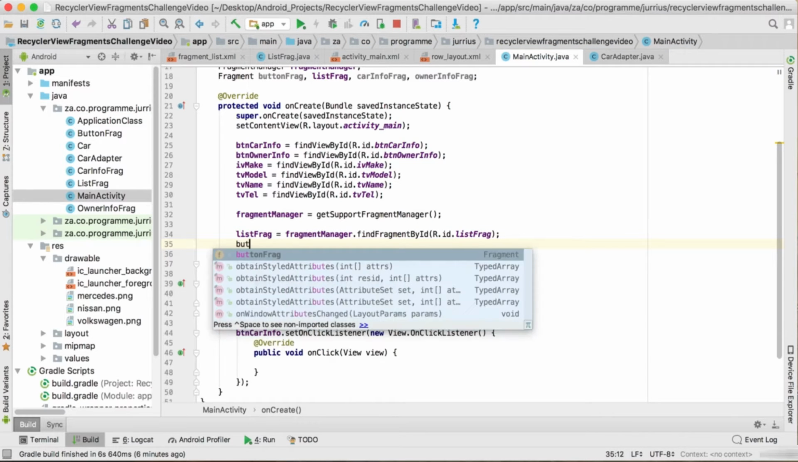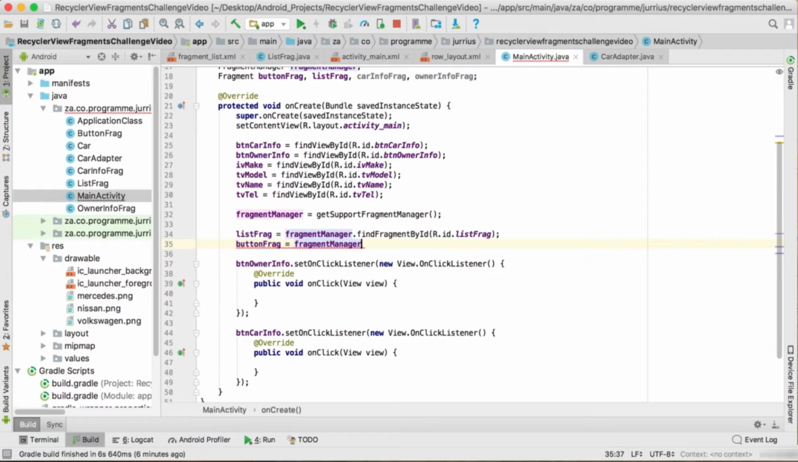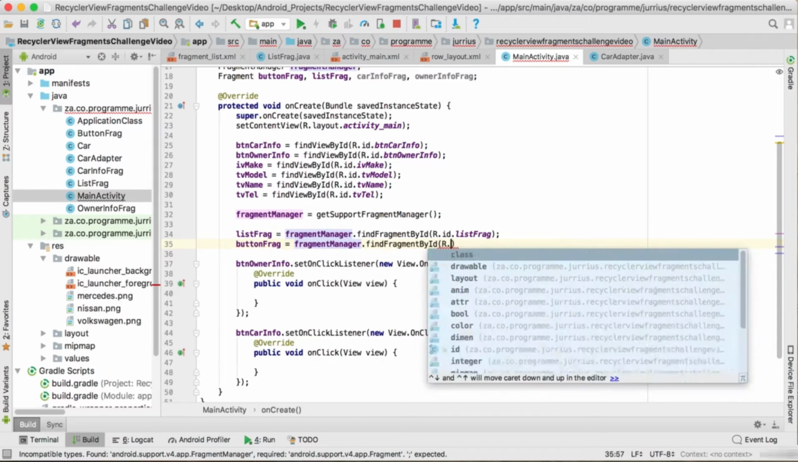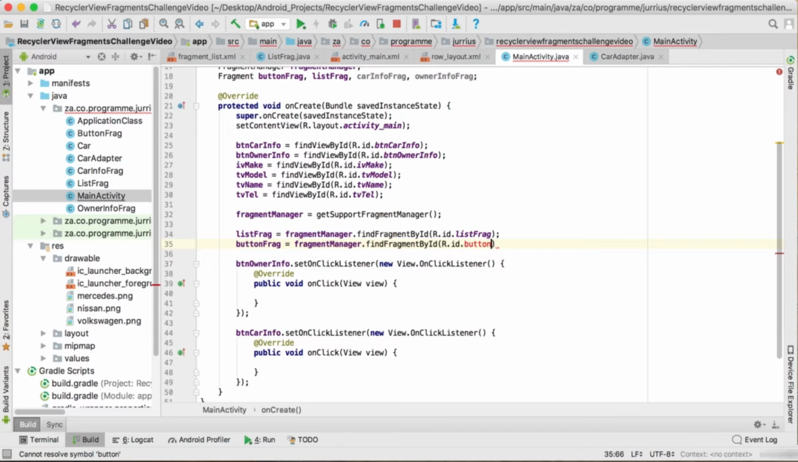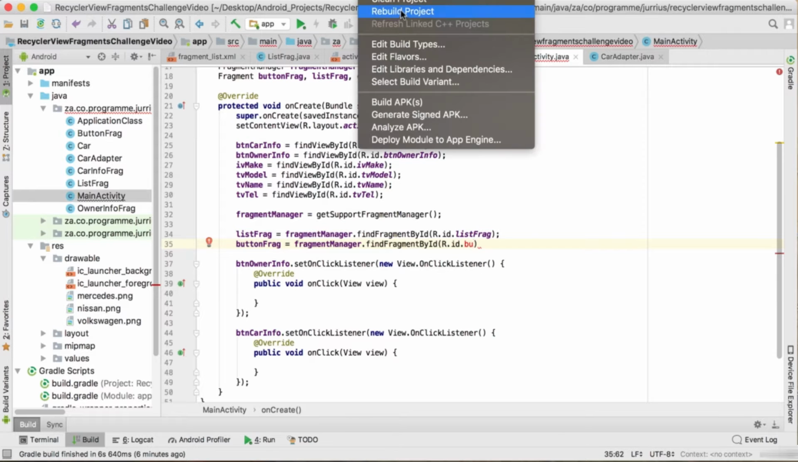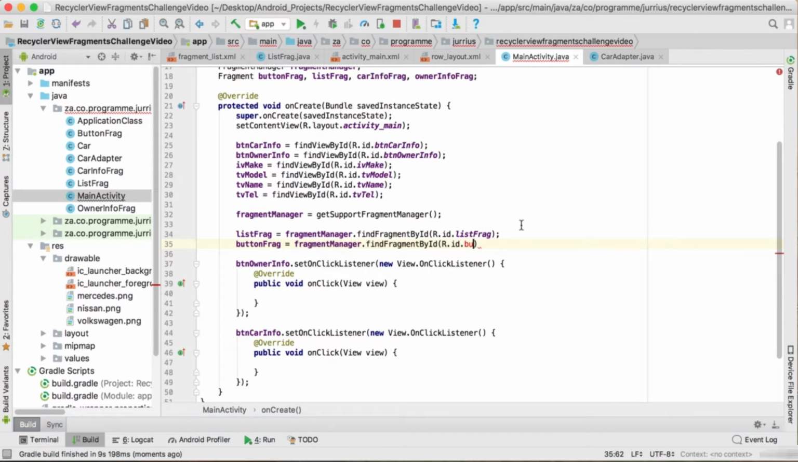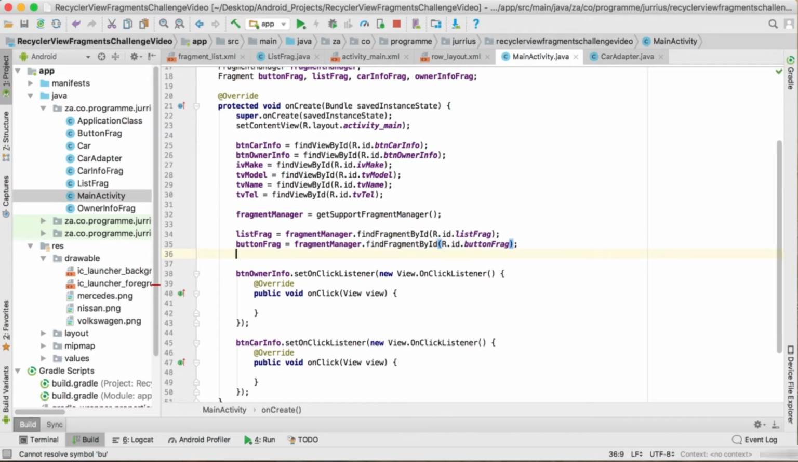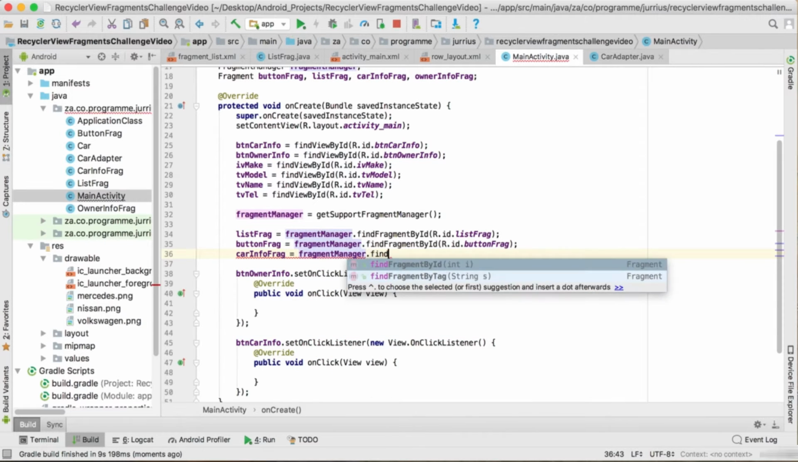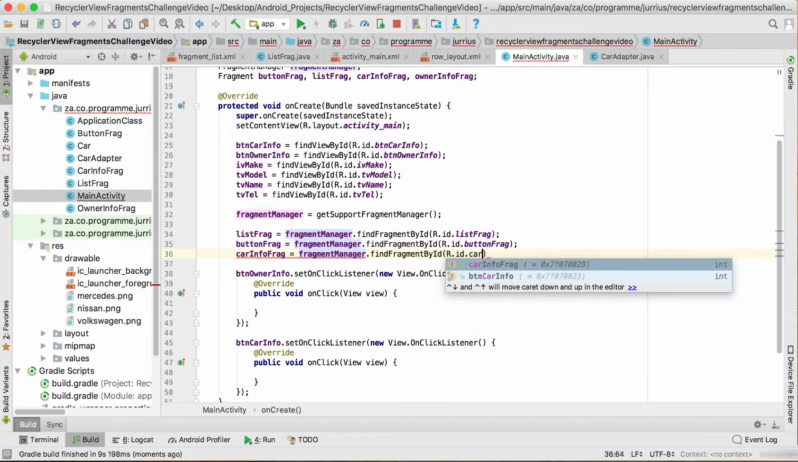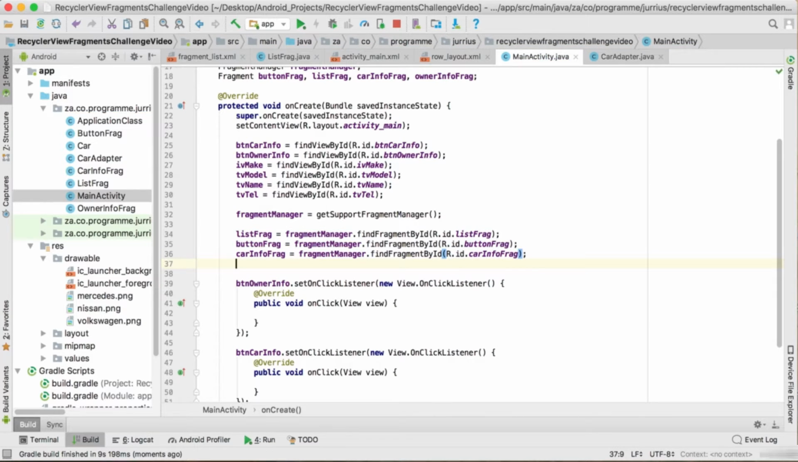So let's do the same for the button frag then. It's also fragmentManager dot findFragmentById, R.id.buttonFrag. Okay, so now again that could be a problem. Let's just go to Build and clean your project. Right, there we go, button frag. Then we'll also have the car info frag, which is fragmentManager dot findFragmentById, R.id.carInfoFrag. And then to get the last fragment, the owner info frag, we can also say fragmentManager dot findFragmentById, and we called it owner info frag.